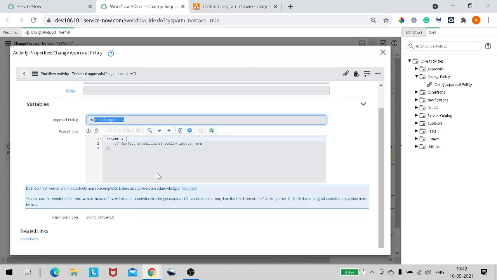No other thing in this particular. So basically all the driving factors are there in this approval policy. The change approval policy consists of three components. One is the policy input, the variable source evaluated within the condition defined on decision. You will come to know slowly, I'm just giving you a glance.